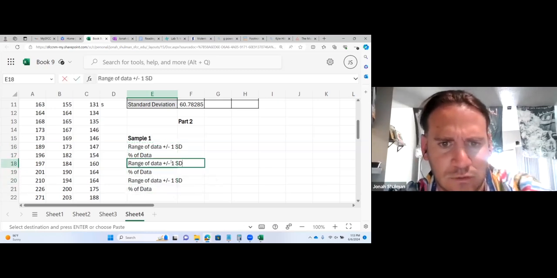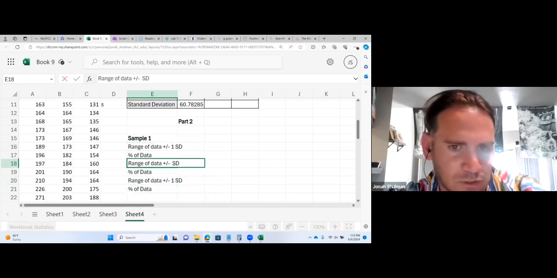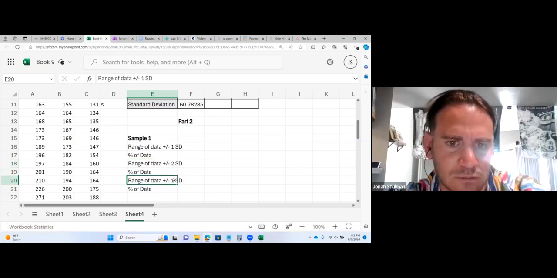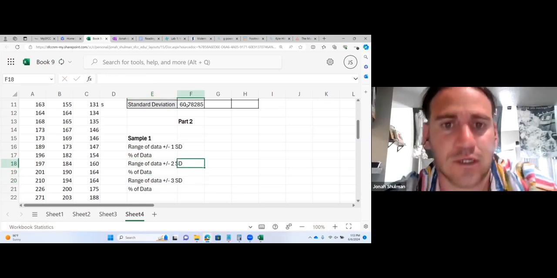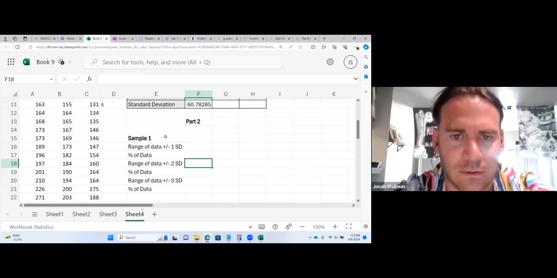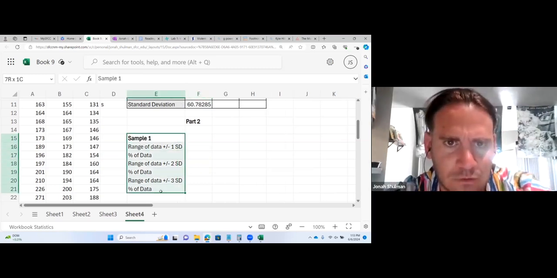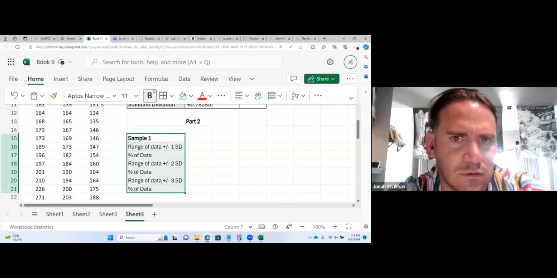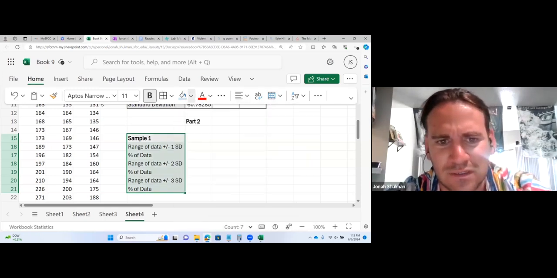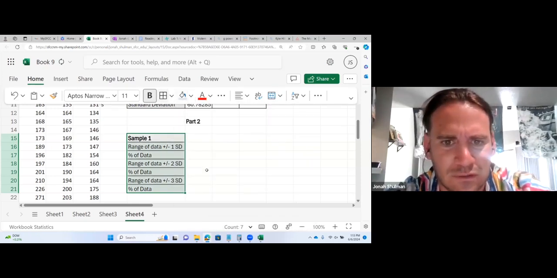All right, and then we're going to do plus or minus 2 standard deviations away, and then plus or minus 3 standard deviations away. So anything past this is going to be an outlier here. All right. So I'm going to grade this out. Always try to stay consistent when you're doing stuff like this.